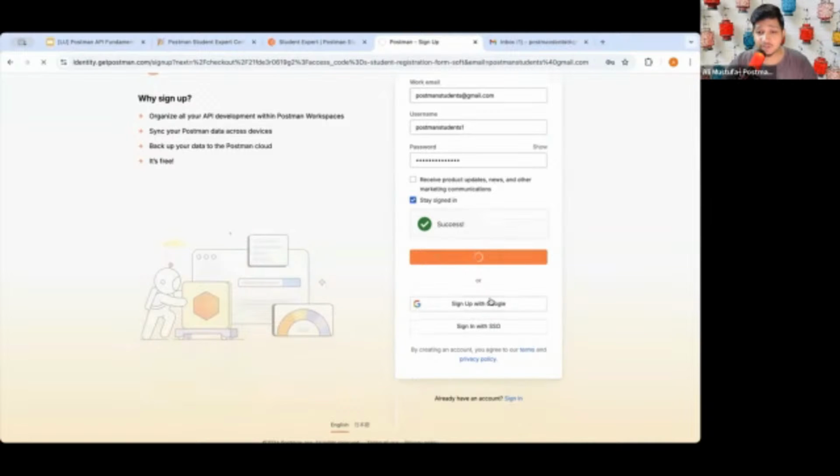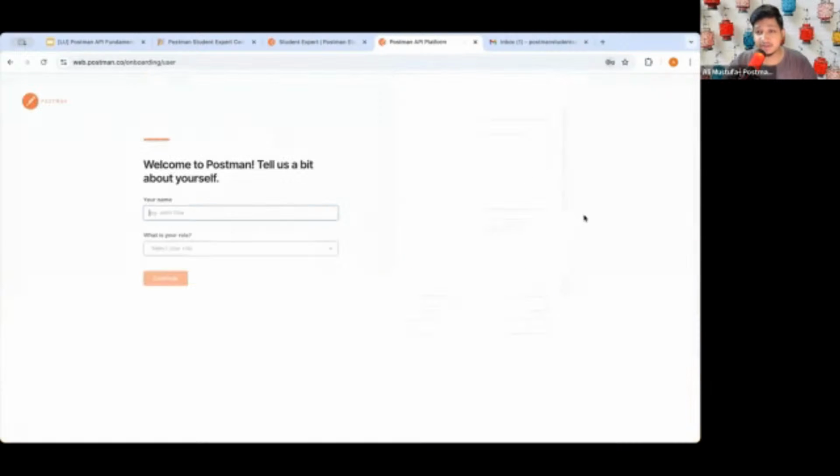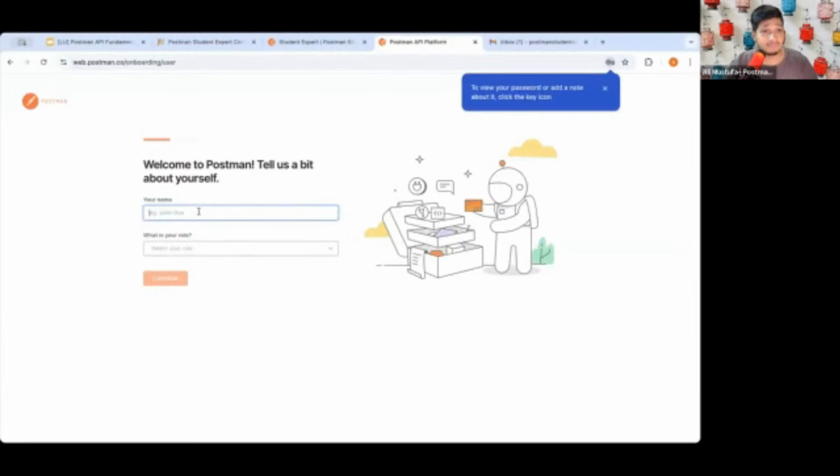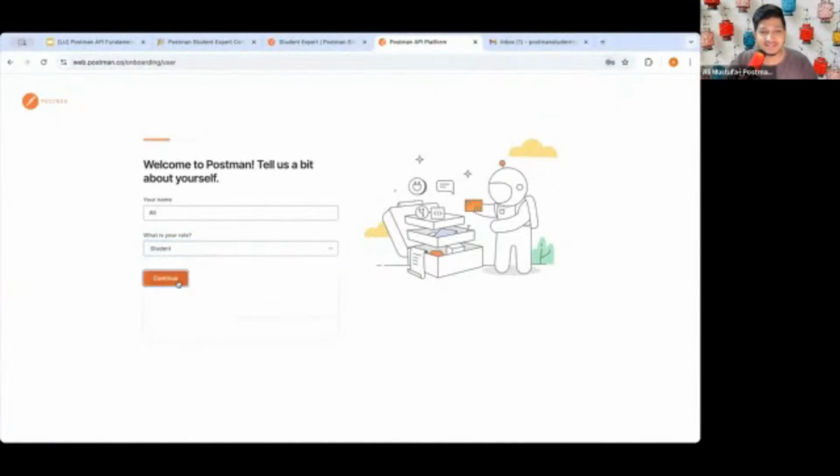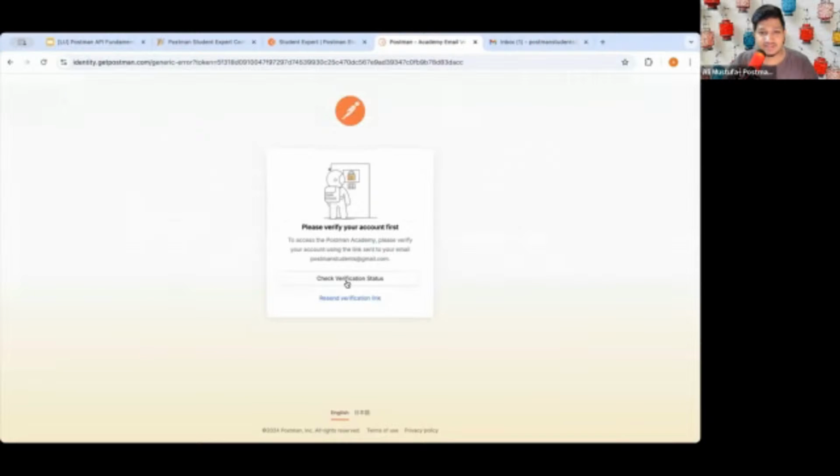I told you the easy option is also to sign up with Google, which is the easier way, so you can do that. Let me add my name, Ali. What is my role? You can start typing and you will see student in the drop down, so you can select that. Hit continue, and here you can see we need to verify our account first before we can get started. That is absolutely fine.